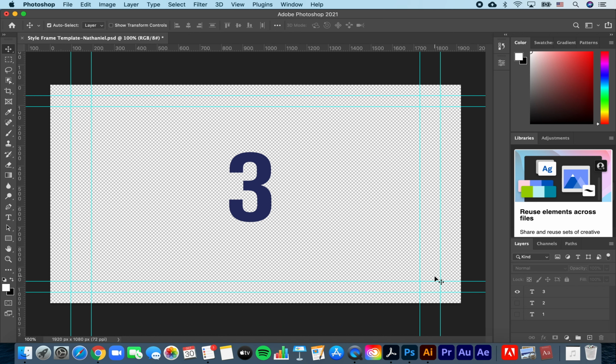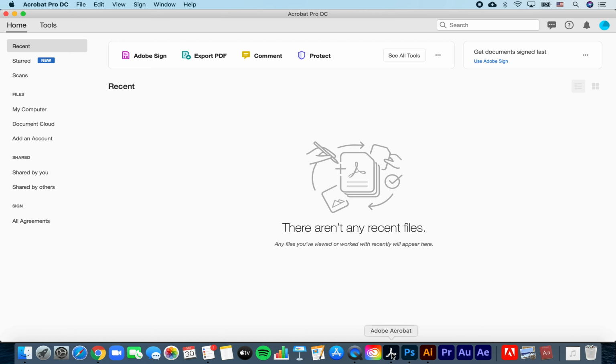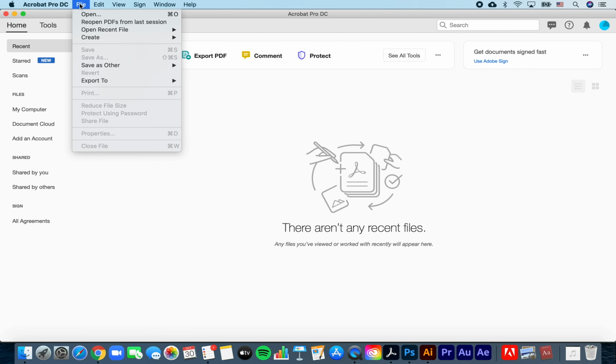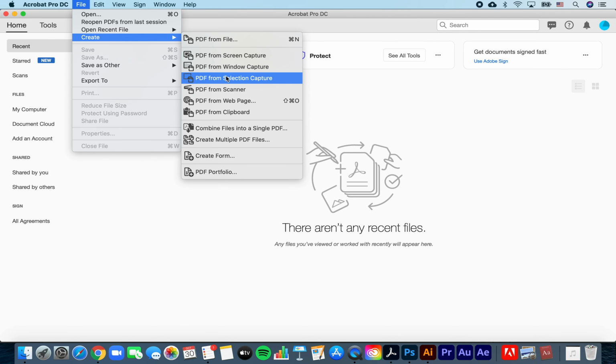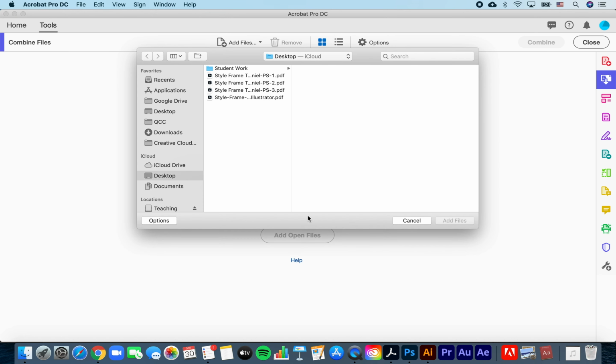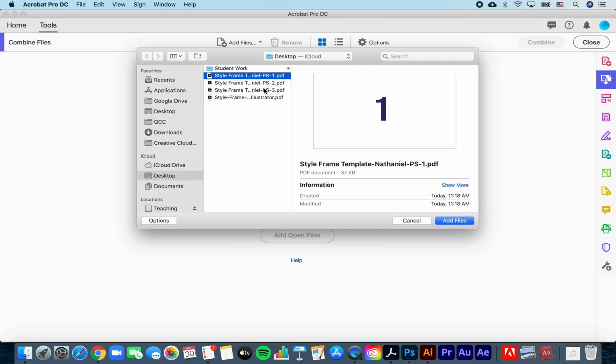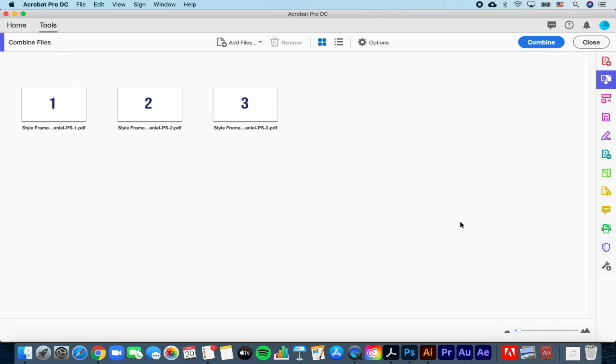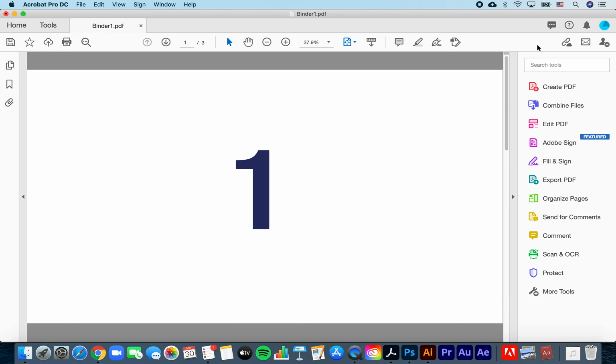Now, if you're using the Photoshop method, you need to use Acrobat to combine all 3 files. So in Adobe Acrobat, I'm going to go up to File, Create, Combine Files into a single PDF. I'm going to click on the blue Add Files button. I'm going to select all 3 and add files. Click on Combine to create a binder. So now you have one document with these 3 style frames in it.